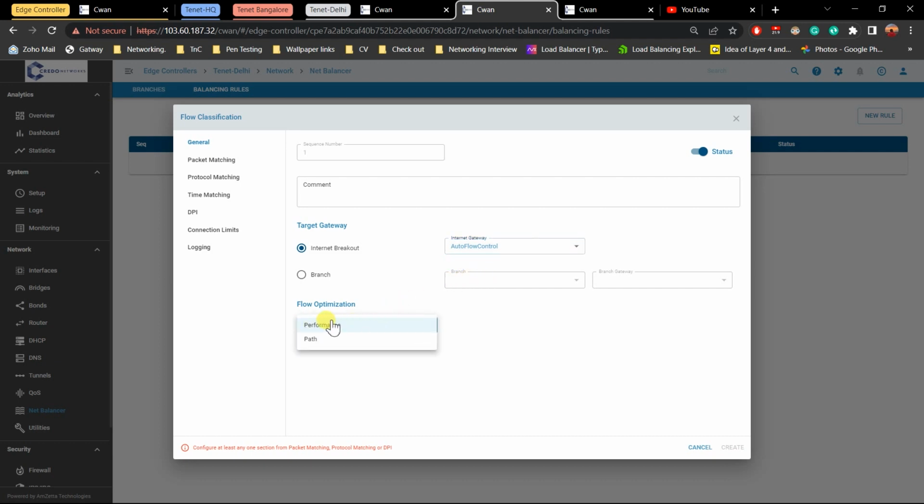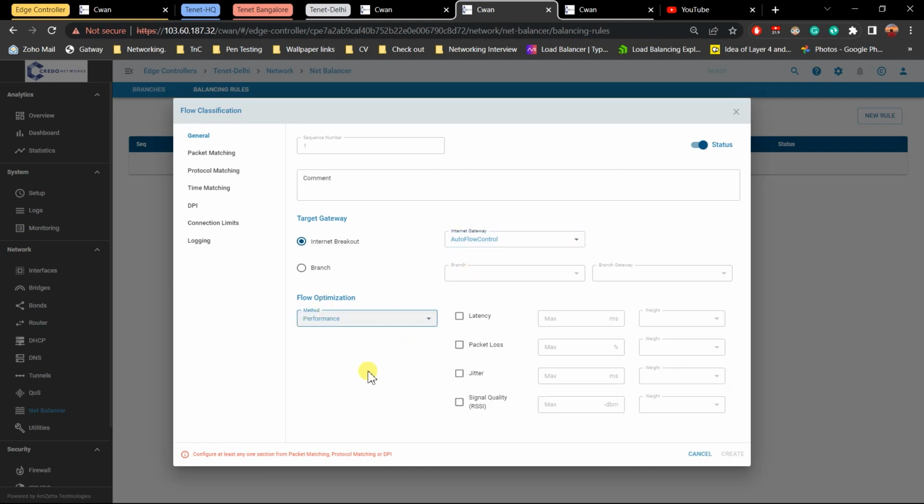And here we'll be putting in performance, and we'll be basing it on performance matrix. Here we have signal quality as RSSI. So we'll click it on and we'll put in -75, and the weight should be high.